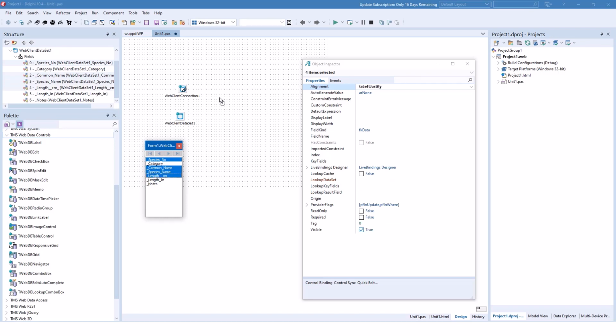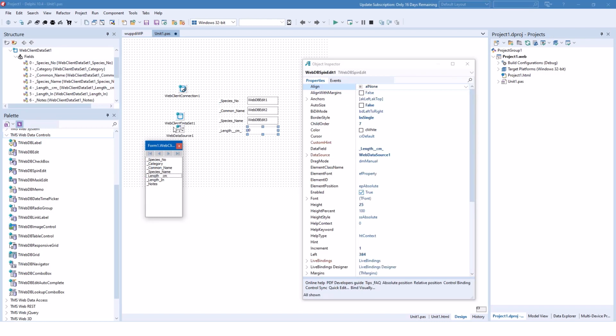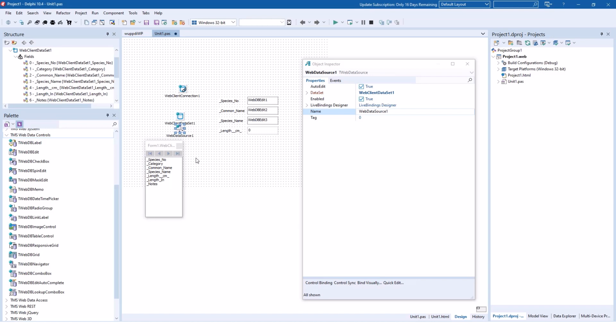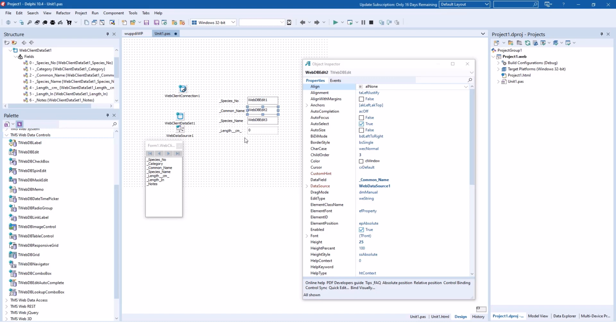We drag the fields over onto the design surface, drop them, and there you go. And it also created the TWebDataSource, which is linked to your dataset fully automatically. And now you have your edit controls that are linked to the dataset. You can't really make it any easier than this.